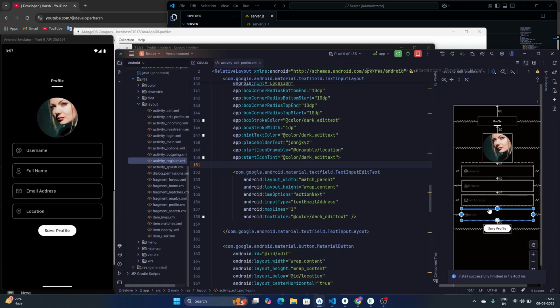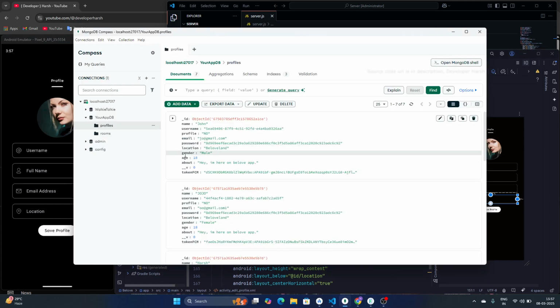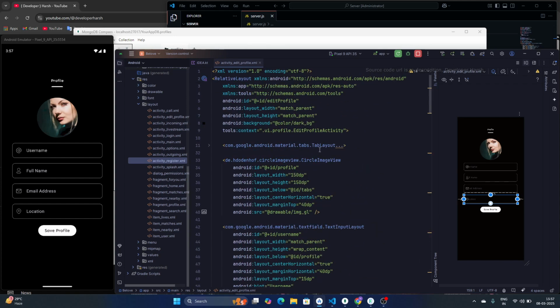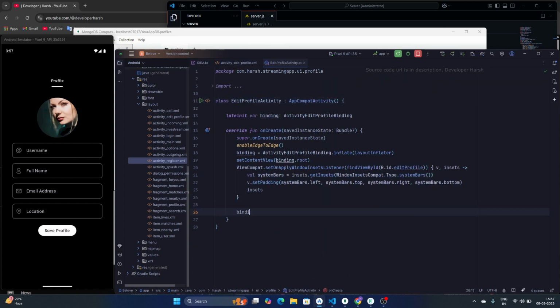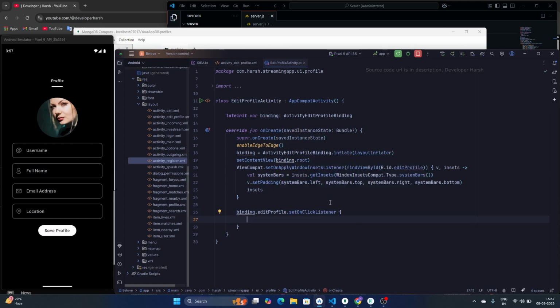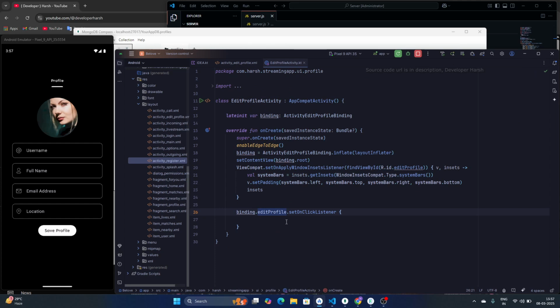Okay, so right now I'm just defining these 4 fields here to edit and save into the DB. You can also define this for the gender and age or about section. Everything's fine. Just open edit profile and write code for edit profile, set on click listener. Wait a minute, edit. So this button is edit. Okay, so it will check for this.